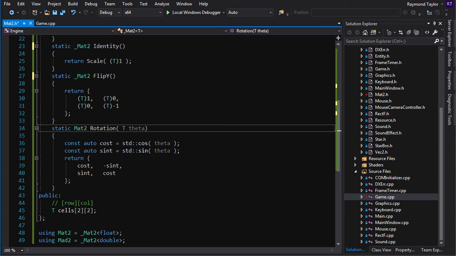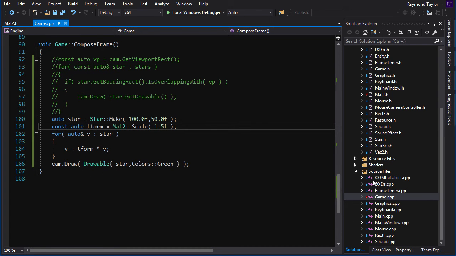So let's fix that. Now, what I've done here in game.cpp is I've commented out the Starfield drawing code. And I've just created every frame, we're going to create a star. We're going to create a transformation. We're going to apply that to all of the vertices of the star. And then we are going to draw the star here. Create a drawable from the star and a color. Draw that to the camera.